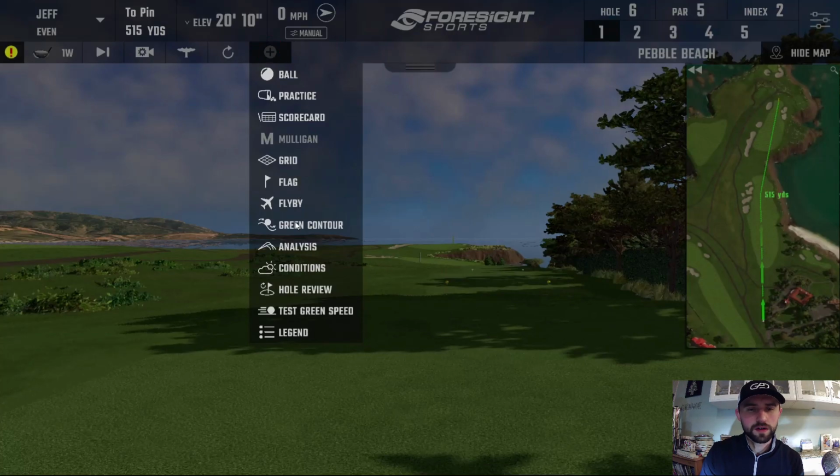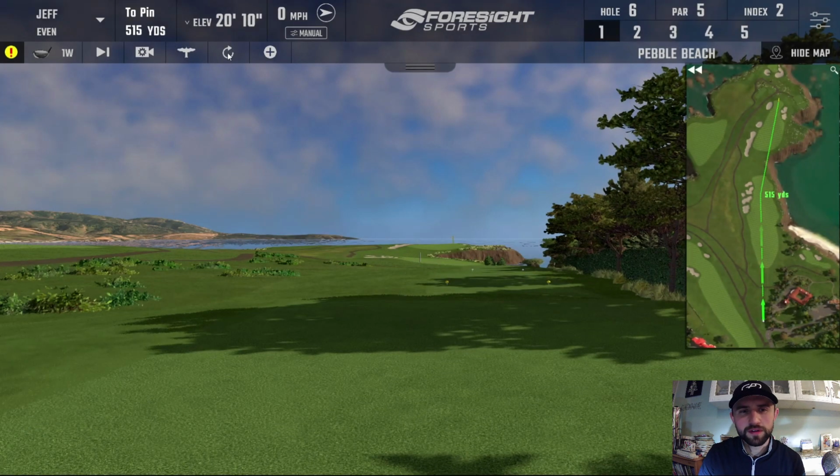Also, you can check the green speed and you can see the grid. So when we're actually on the green, if you want to see what the break is, go ahead and click on grid and it's going to drop a bunch of golf balls and it's going to show you the slope. It's really neat. So other than that, those are really the most important ones. So that's pretty much all you'd really need to know as far as how to navigate setting up a round of golf. So I'm going to go ahead and get out of here.